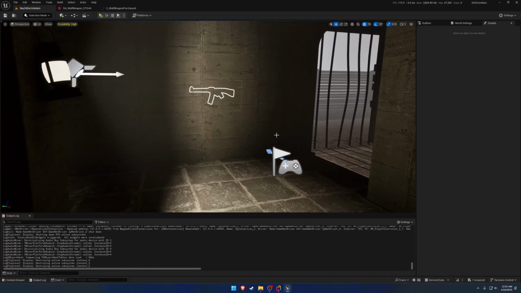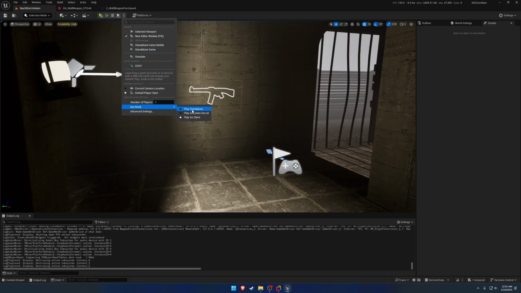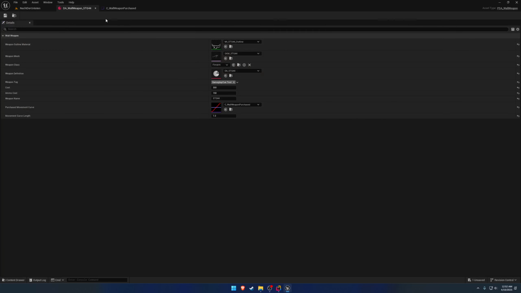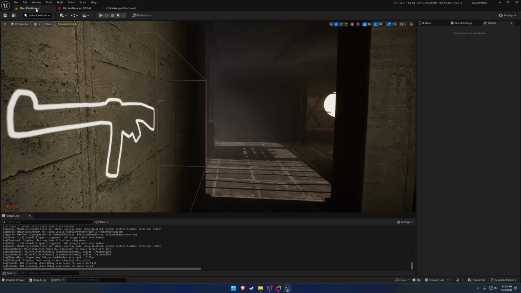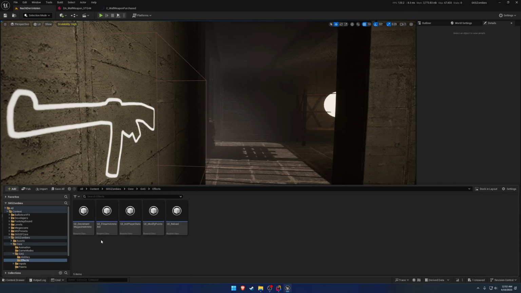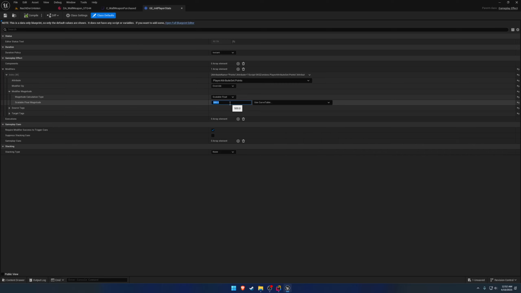So that is almost it for the wall weapon. There is one small thing. So if we play as, well, honestly, if we just play at all, I actually need to increase the amount of points we have. So let's go to core, GAS, effects, and init player stats. And we're just going to set that from 500 to, we'll just do 5,000.